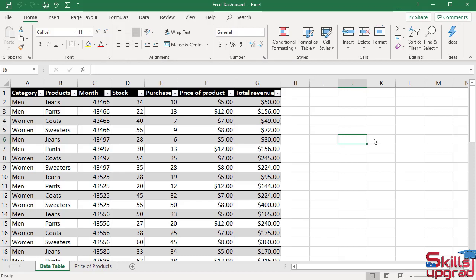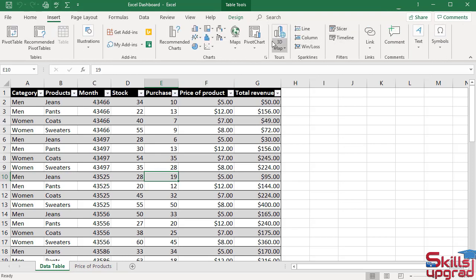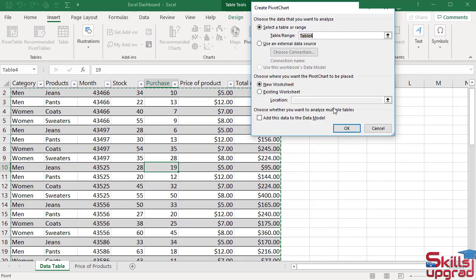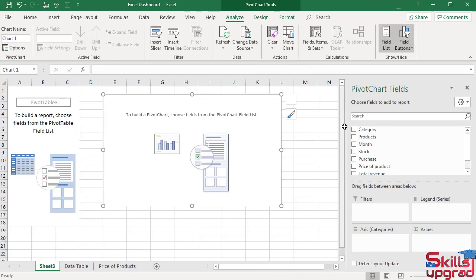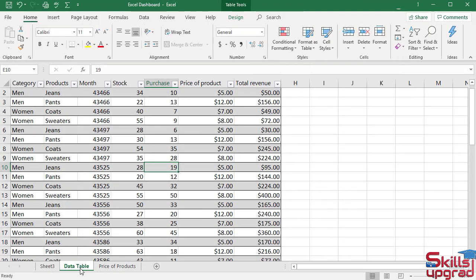Now I add the first chart in the pivot table. Activate any cell of the data table. Click Insert. Click Pivot Chart. Click OK. Activate the data table sheet.